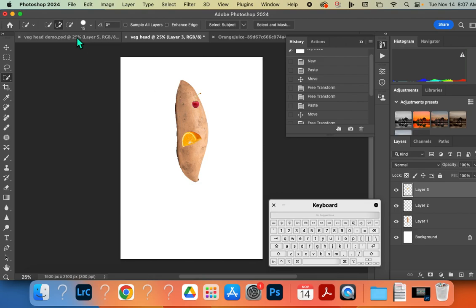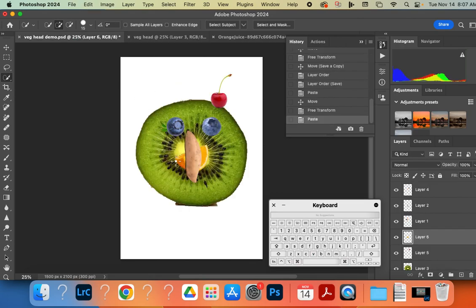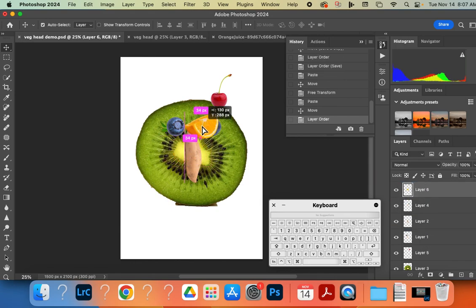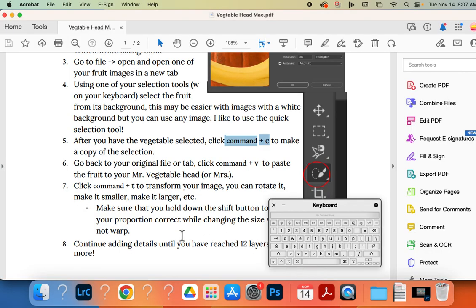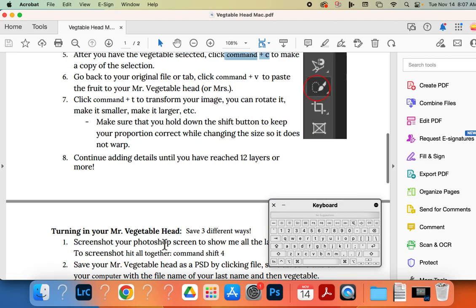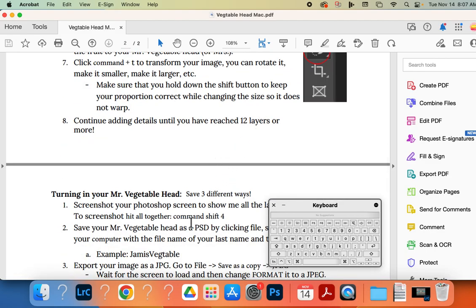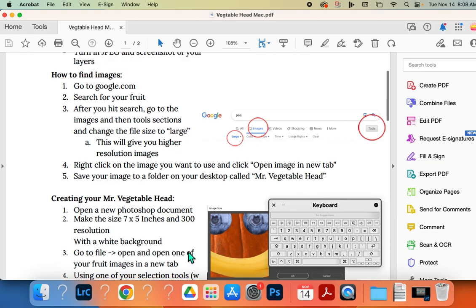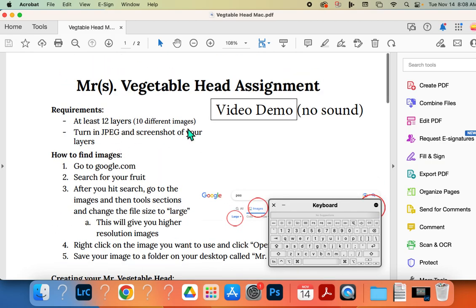Okay, so once I'm done, I need to have 12 layers. Oh, I forgot. Okay, do you see how this is underneath? So order matters. So if I want it on top, I have to click and go up, and then it's on top of everything else. If I want it below the blueberry, I have to drag it below. So order matters. So I need at least 12 layers with 10 different pictures. 12 layers, 10 different pictures.